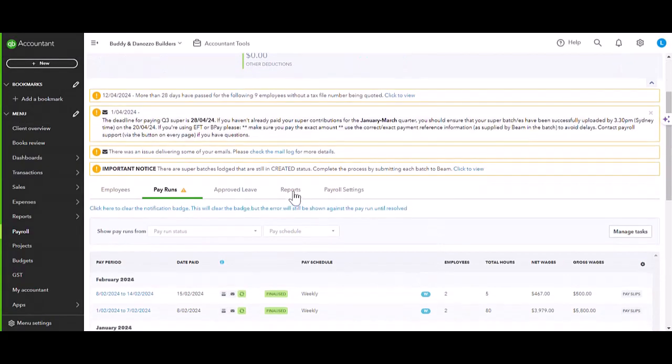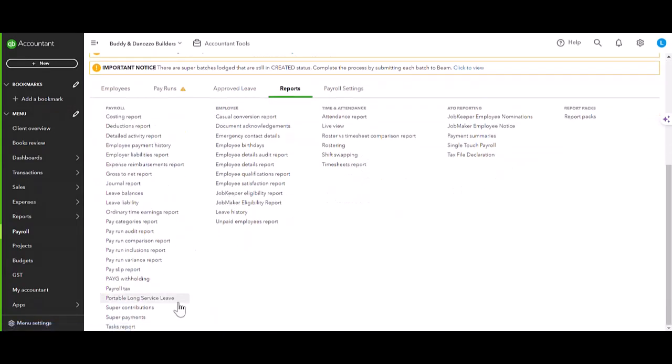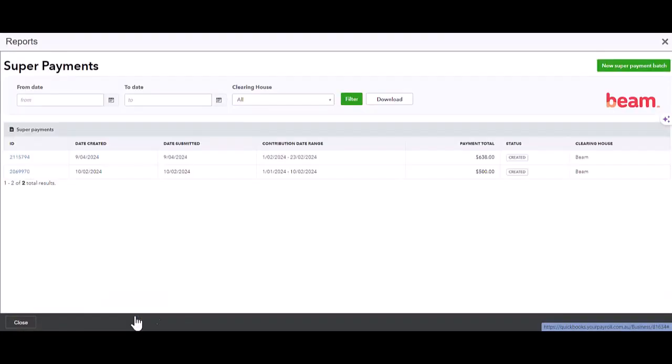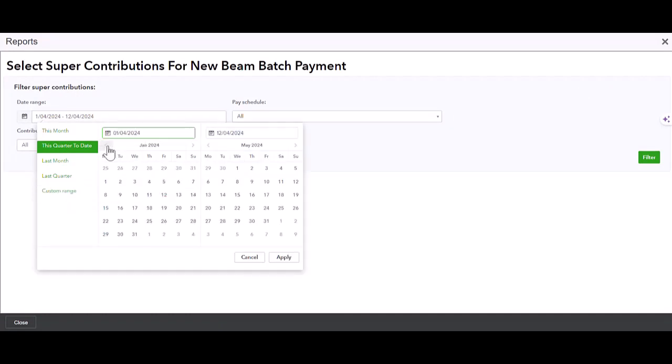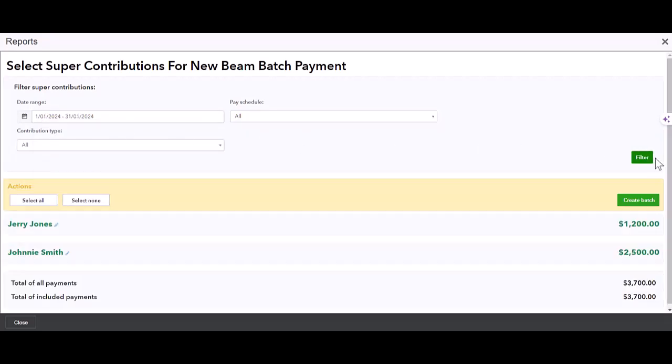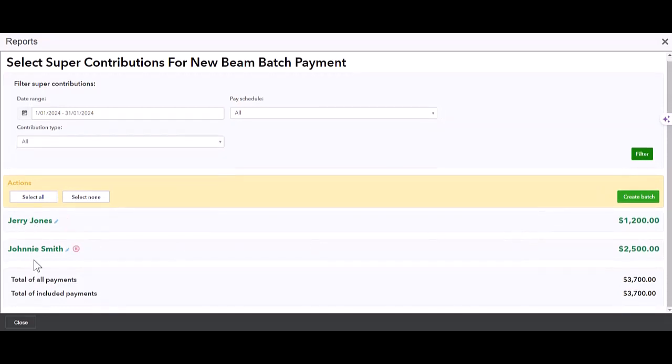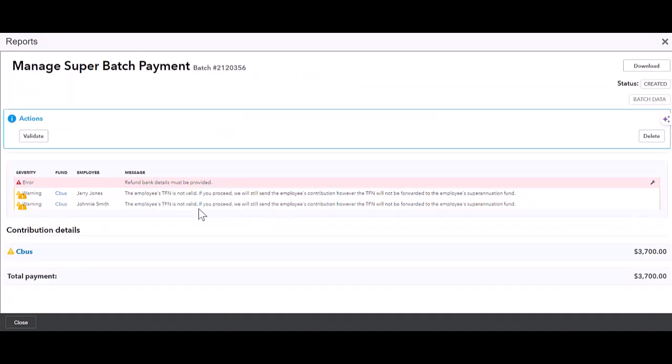Then the next step, of course, let's go down to reports. Super payments. Choose new super payment via Beam. And I'm just going to go back to that month that we did the pay run for the superannuation only payments. Apply, filter, and you can see we have Jerry Jones and Johnny Smith. We create that batch, and of course, if it was in real life, you would have the correct tax file number and as well as the correct superannuation number as well.